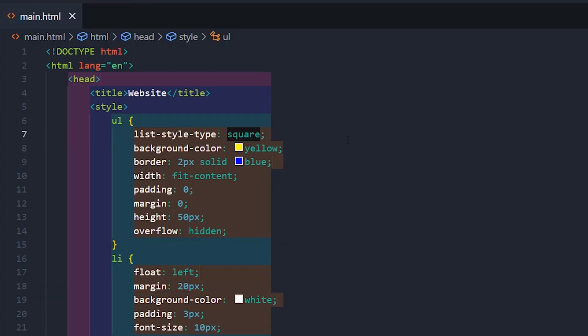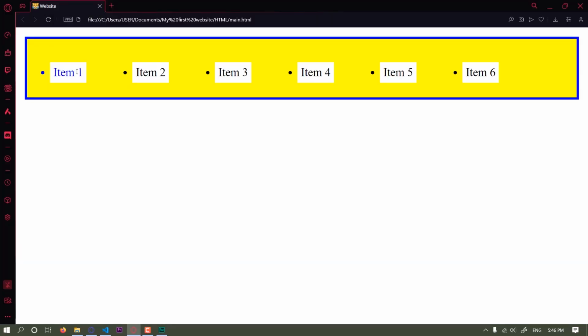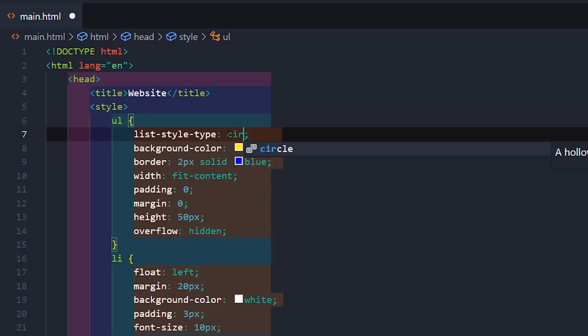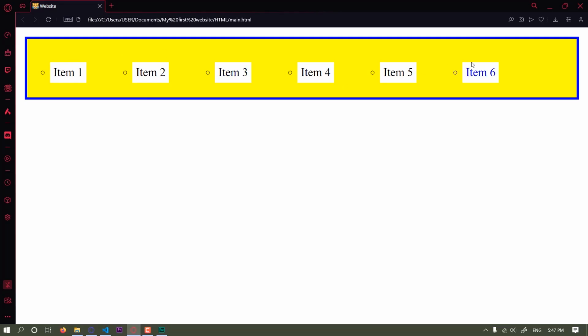And let's change these a bit. I'm going to go with disk. You can see these are circles. Let's go with circle. All right, now that's it.